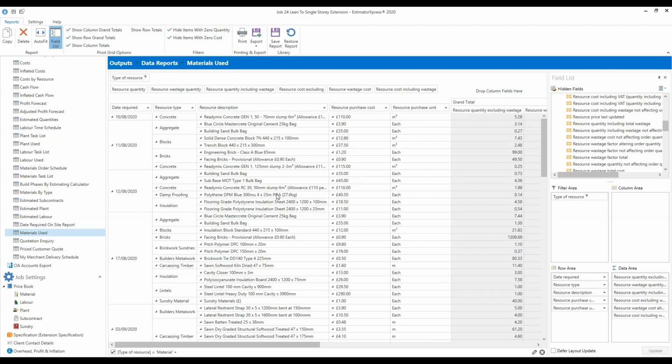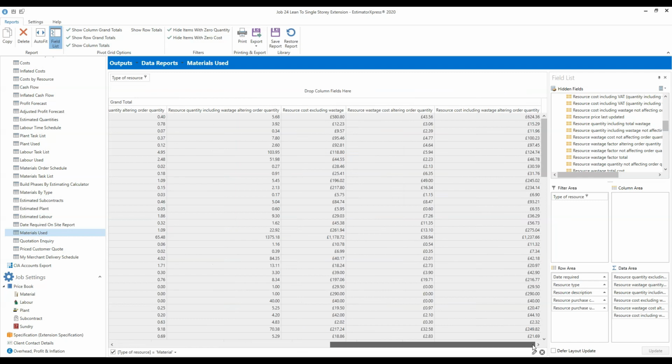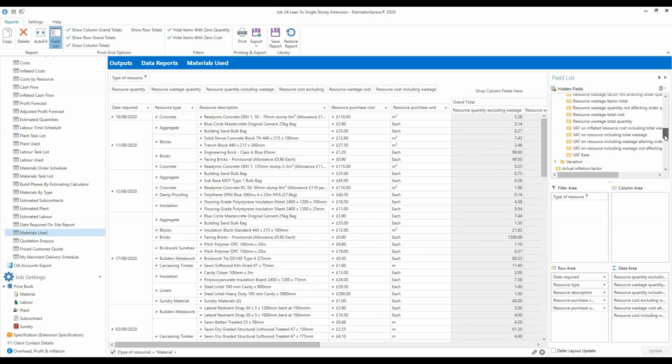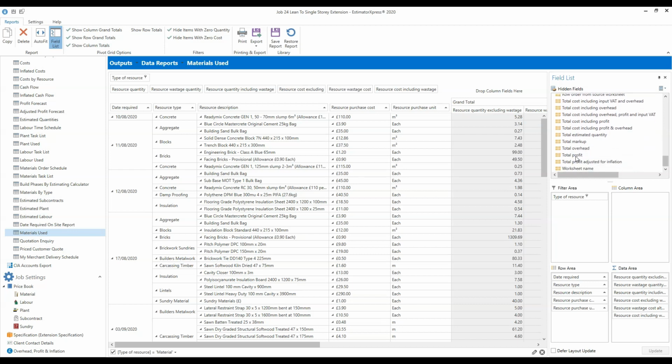Lucian's also said profit markup shows percentage. Can we have a pound value too? Good question. Just wondering, was that in this report, Lucian, that you were talking about profit? Oh, are you just talking about the field? Oh, okay, so you've dragged it on. A good question. There's a total profit field. I'm just going to pop it on the report for a moment.